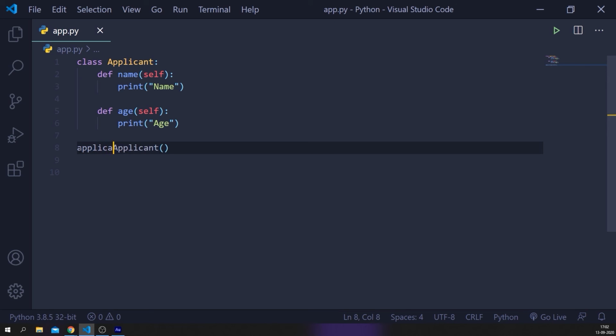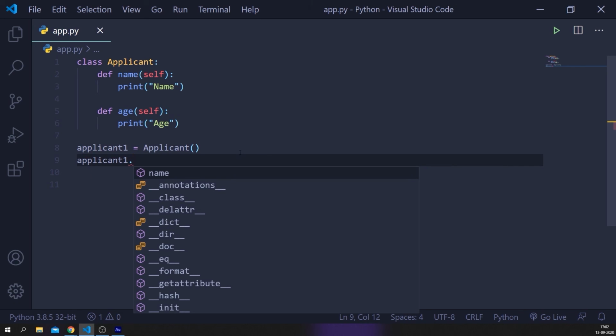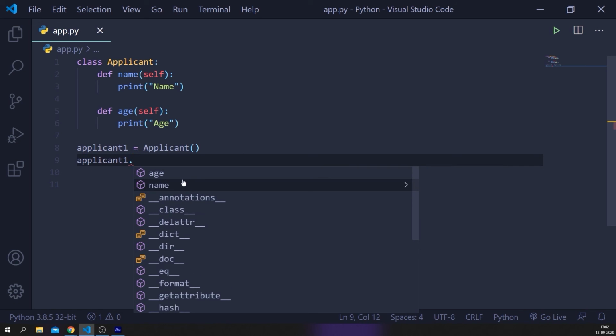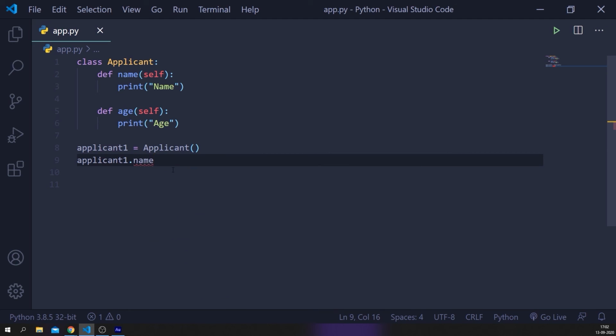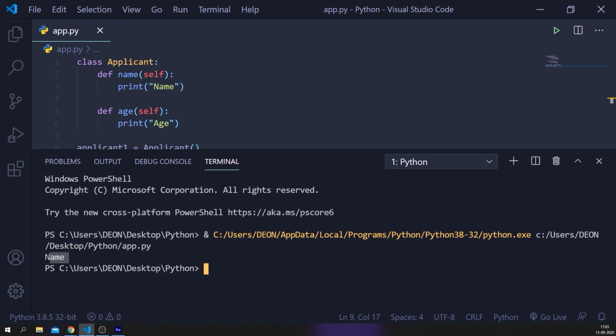So applicant1 equals Applicant. Now when we use the dot operator, we can see that we have these two methods, name and age. Now let's call the name method of our applicant object and run our program. So you can see name is printed on the terminal.